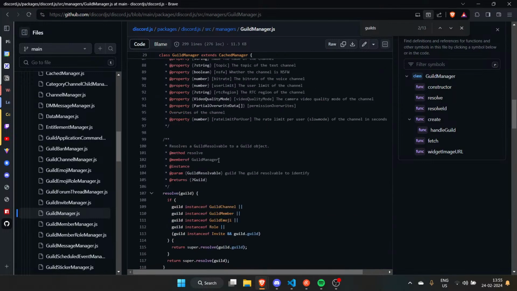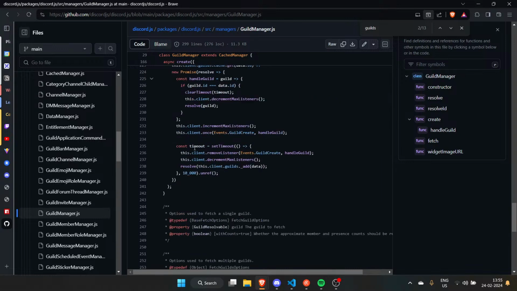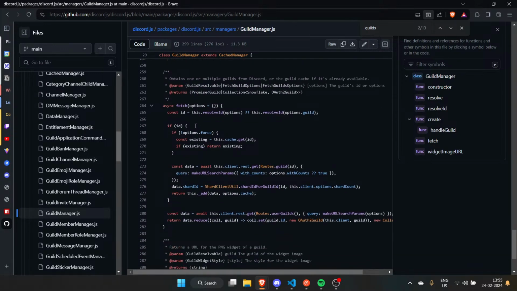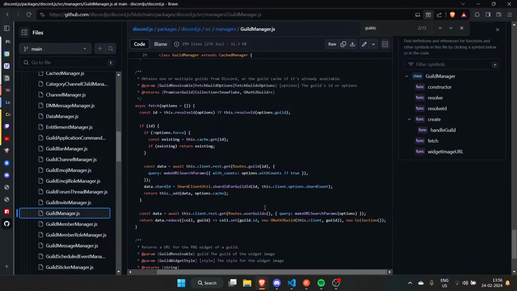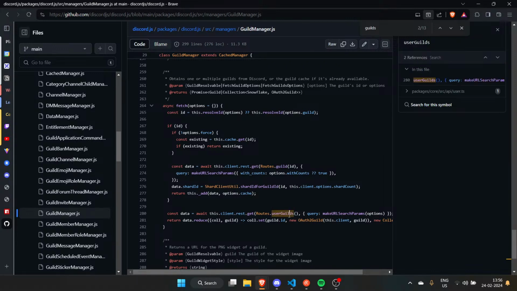Okay, so we have resolve, doesn't matter. We have create, we can create a guild. That's a different create, but okay. Fetch. So if id is there, we do client.rest.get routes.guild with id, shard id for guild. Otherwise, this one: client.rest.get user guilds, make URL search param option, data.reduce collection.set guild.id. Okay, now my question is, what is user guilds?